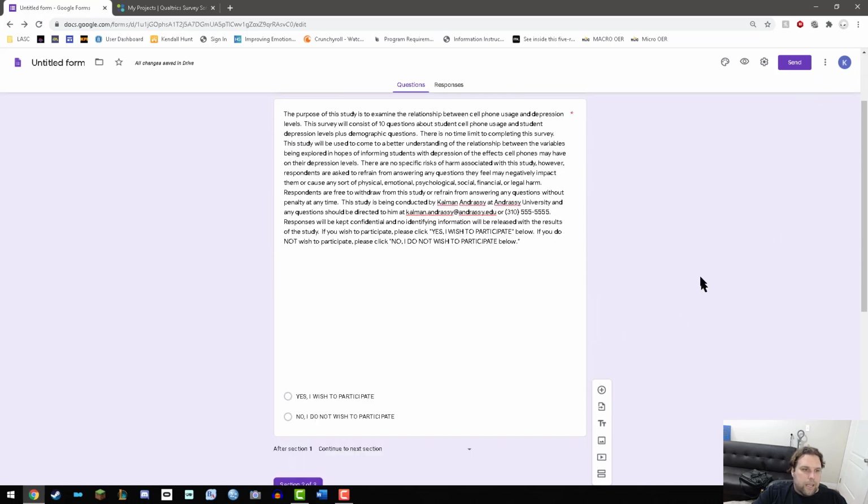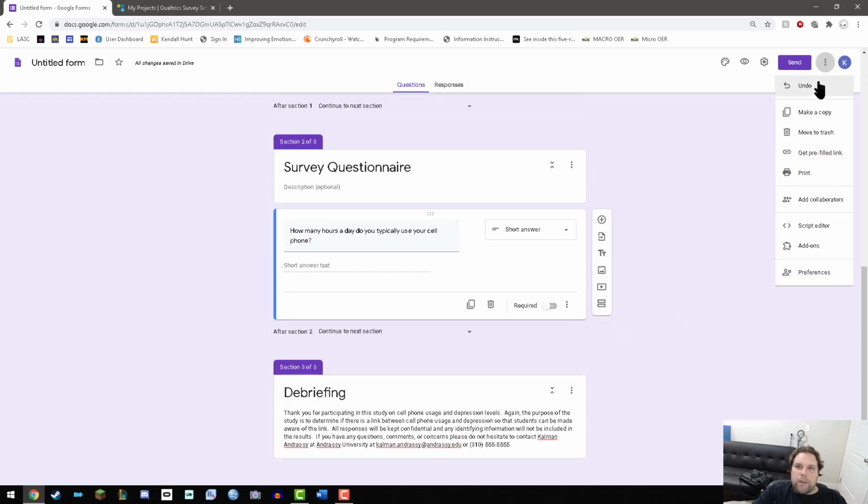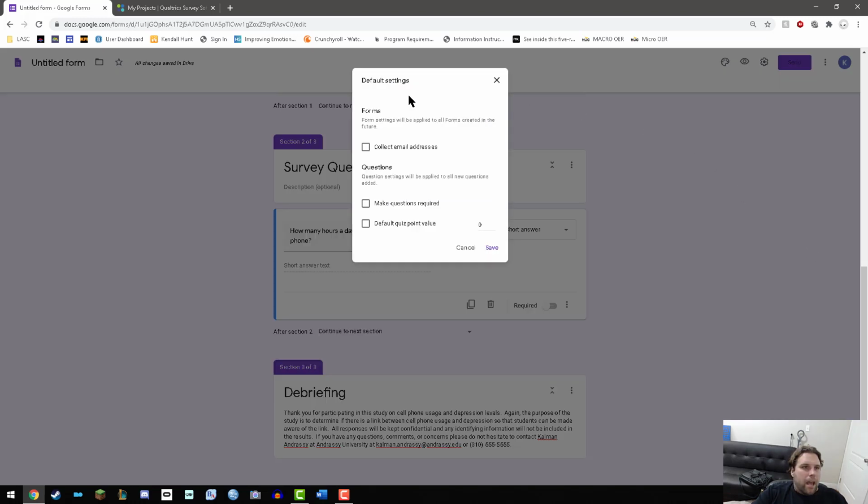Let's see, if I wanted to change this into a test of typical performance, I think we go under preferences. Yeah, here we go. So we can collect email addresses, and then we have make questions required. I don't think anybody should do that because people are free to withdraw at any time. Now this particular survey topic would be more conducive to a typical performance test. But if you are going to be doing a test of optimal performance, you can set a default quiz point value. And I think this is how many points each question is worth.